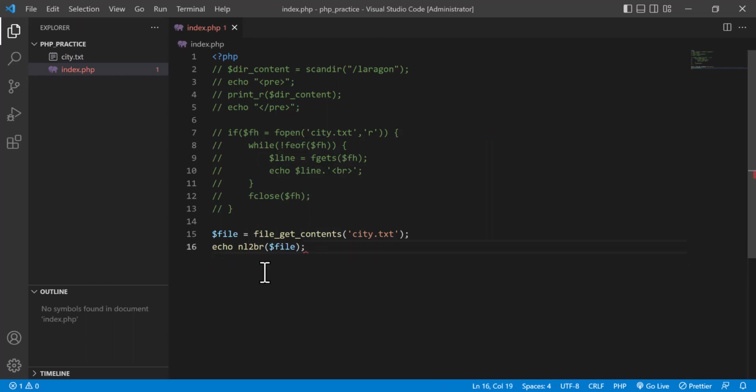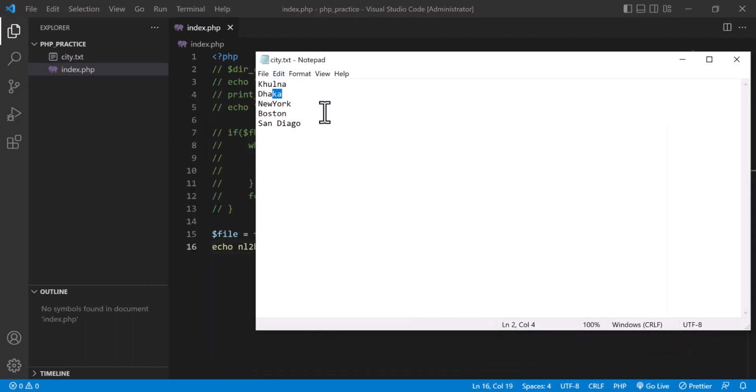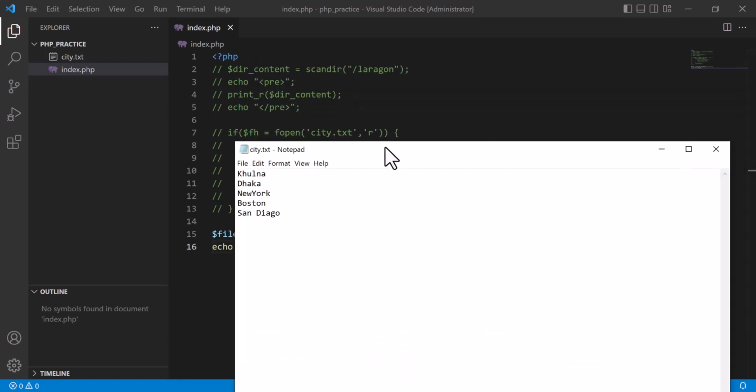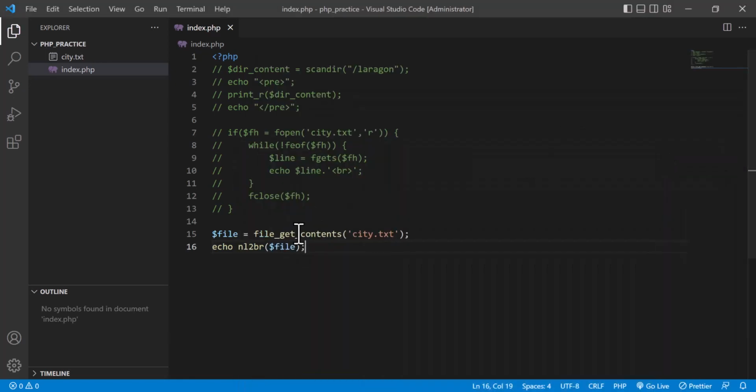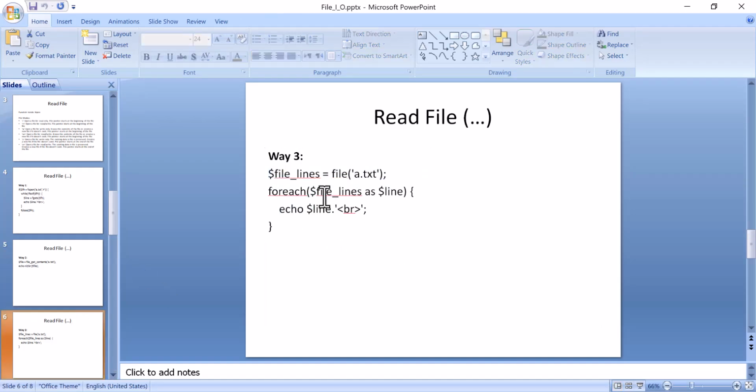Actually this is not a PHP file, this is normally a text file, city.txt. So as this is not a PHP file, this is a text file, so here the new line will be indicated by /n. So in order to change it into a BR, because in my web browser it will actually understand the BR, it will not understand the new line. So in order to make my browser understand the new line, I have just used this built-in function, that is NL to BR. So this is another way to get the file contents, and I will show you the third way.